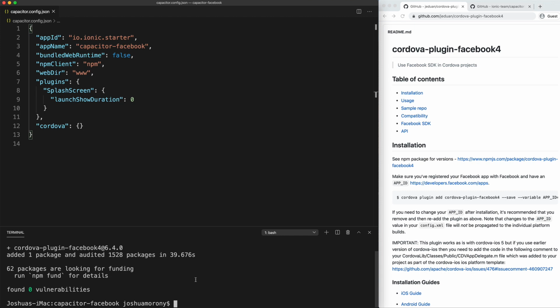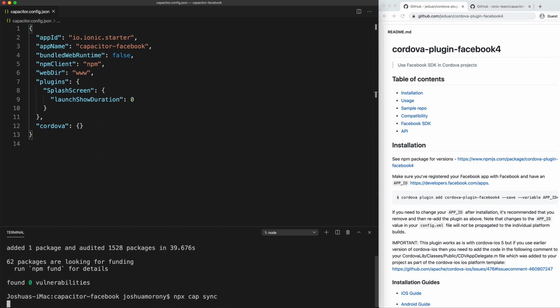Okay, now that that has finished installing, we're just going to run npx cap sync, and that is going to pull that plugin over into the native project. It is worth keeping in mind that I've already set up Capacitor in this project, and I've also already added the Android platform to the project as well. If you're unsure on how to complete those steps with Capacitor, I'll also link to the basic getting started documentation in the description as well.